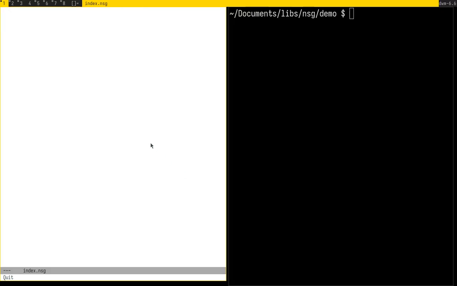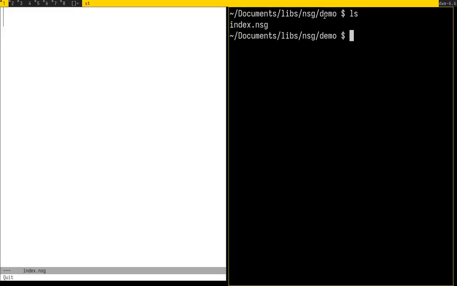All right, so enough of the motivation. I will switch to my desktop and show you how NSG actually works. On the left I have Emacs, and on the right I'm in a demo directory, and in here I have one file, and this file is open here.